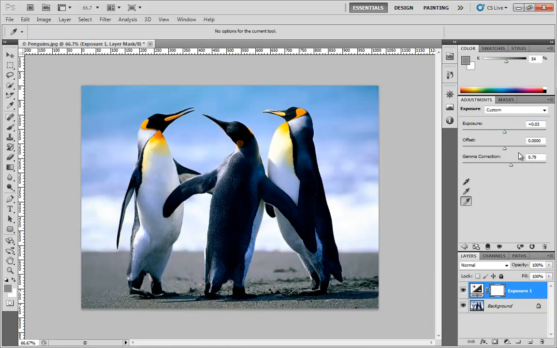We added 0.03 to exposure. We didn't mess with offset because we did actually click on a clipped true black. And then our gamma correction jumped to 0.79. So it's a very, very simple adjustment layer if you just need to make some adjustments to your overall tone. It does have a few presets that are pretty basic, plus and minus 1 to 2. And then I guess really that's it. I mean, it's pretty simple in the end.